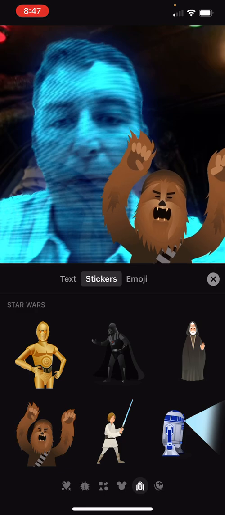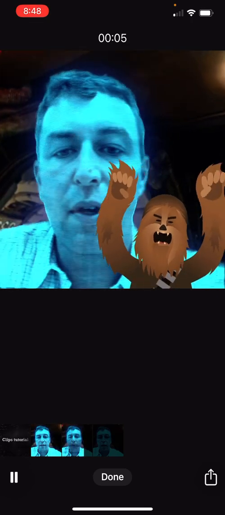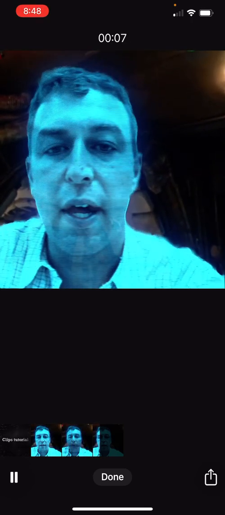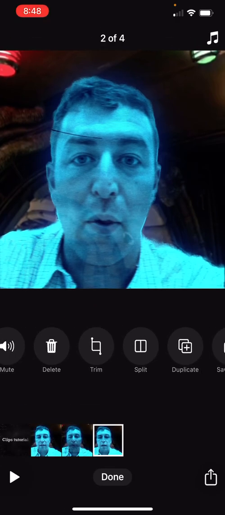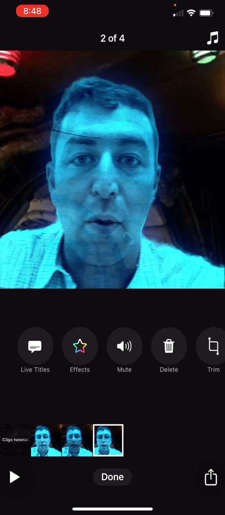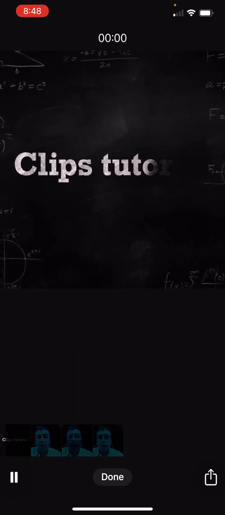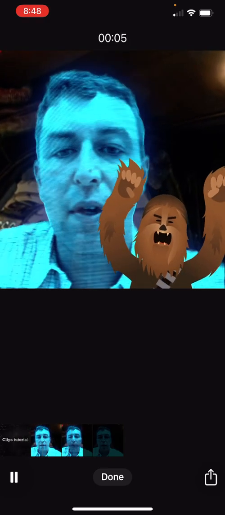Now I'm going to close that out. Now I'm going to hit play. So we got a little Chewbacca action here, where he's actually holding the button, actually kind of working there. So it's a fun way to use your clips. You can have live quotes on there. Split your clips, trim, have fun with it. It's a fun app. You can do some pretty powerful things with it. Get creative with it.